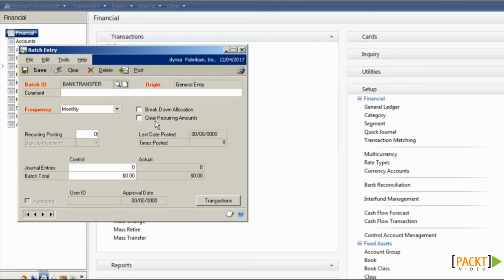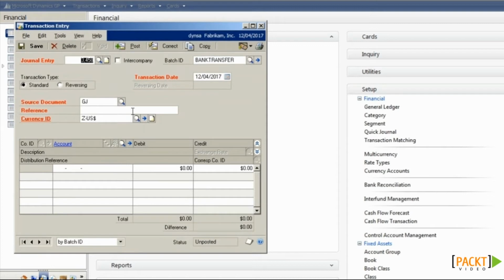And I can choose whether or not to clear recurring amounts on each posting, which means that each time, if I am clearing recurring amounts, I need to set the values before I post it again. And to add transactions to the batch, click the Transactions button, and then enter the details for the journals that should be created.